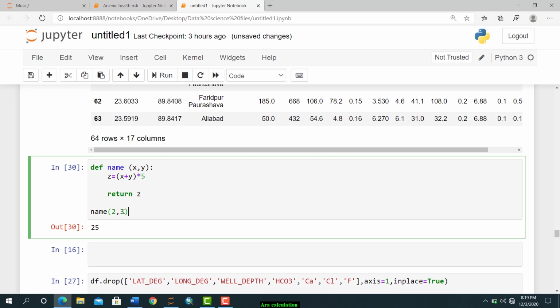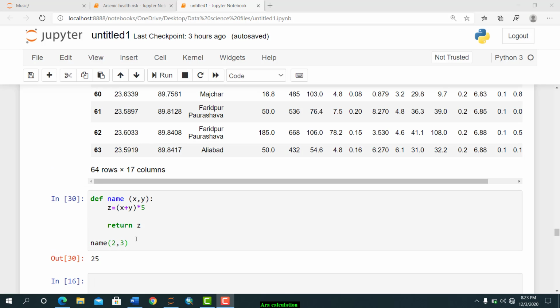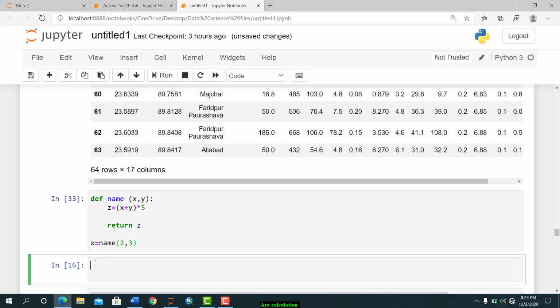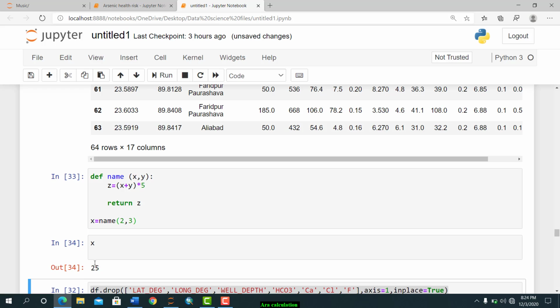Pretty easy. Okay, now we can also store our result in a variable, like x is equal to our function actually. So now run it. Now if you call x, you will get 25. Okay, pretty easy.